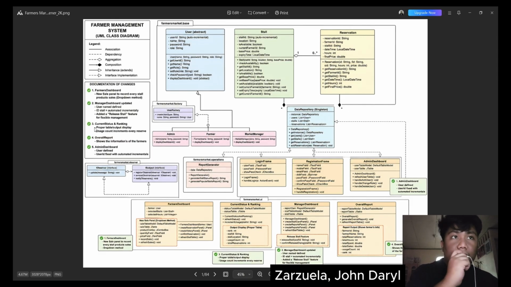For the admin class, this represents the administrator of the system. Its main purpose is to manage users and maintain system control. Administrators can access the admin dashboard, refresh users' records, assign roles, and delete users when necessary. One of the updated features in the system is automatic incremental generation of users' ID, which helps avoid duplicate records and simplifies user management.